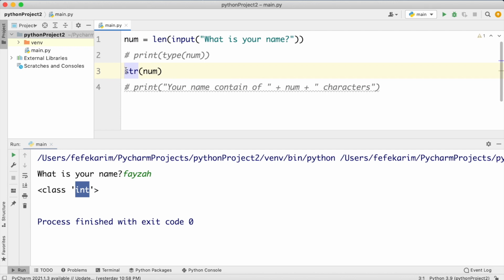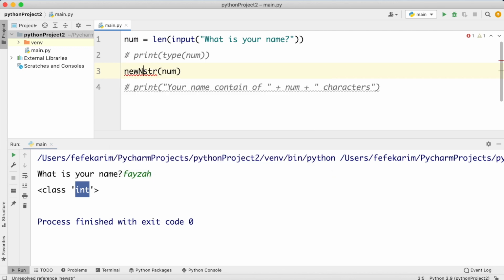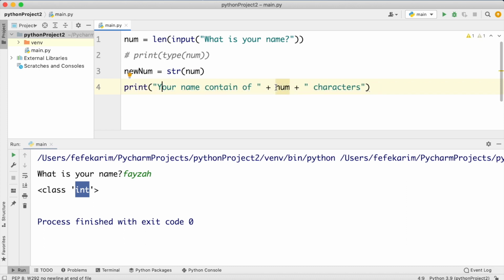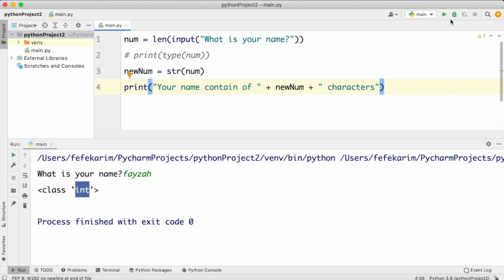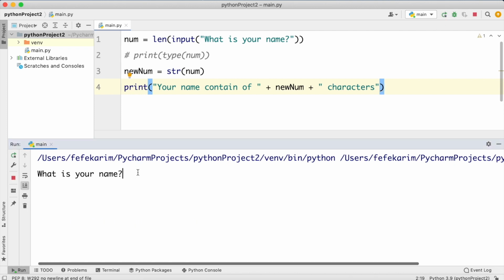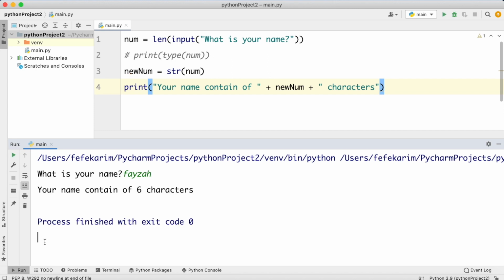Let's put this inside a new variable. New num will equal str num. Then we are going to uncomment this, and we are going to change here to call the new num, the string one. So if we run this one again, first of all it will ask us for the value. Then it will tell us your name contains 6 characters.